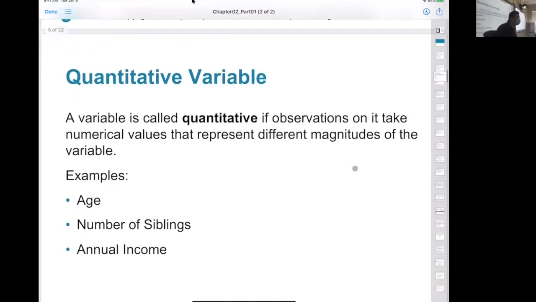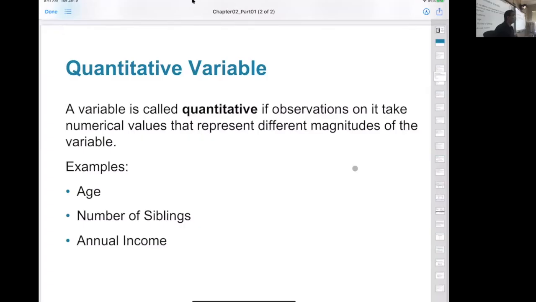But for the quantitative variable, here we have numbers. Like what? Like age. The age is a number. Number of siblings is a number. Annual income is a number. Gas price is a number, right? The weight is a number. The height is a number. Okay?